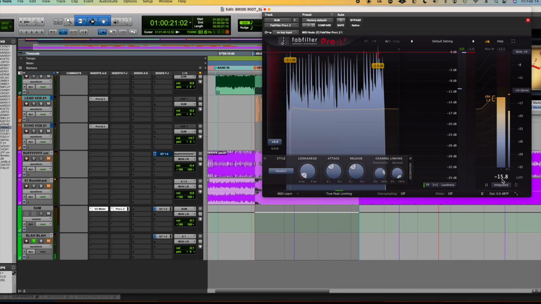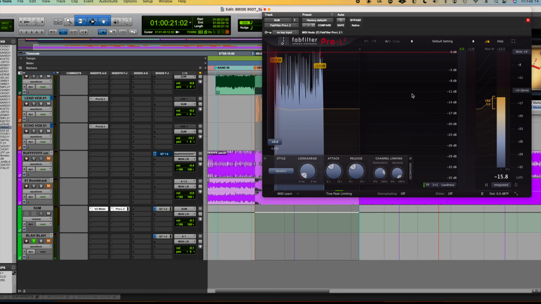So we have plenty of room when we want to add in power compression and any sort of limiting and things like that. We have miles to go. This is really, really awesome.